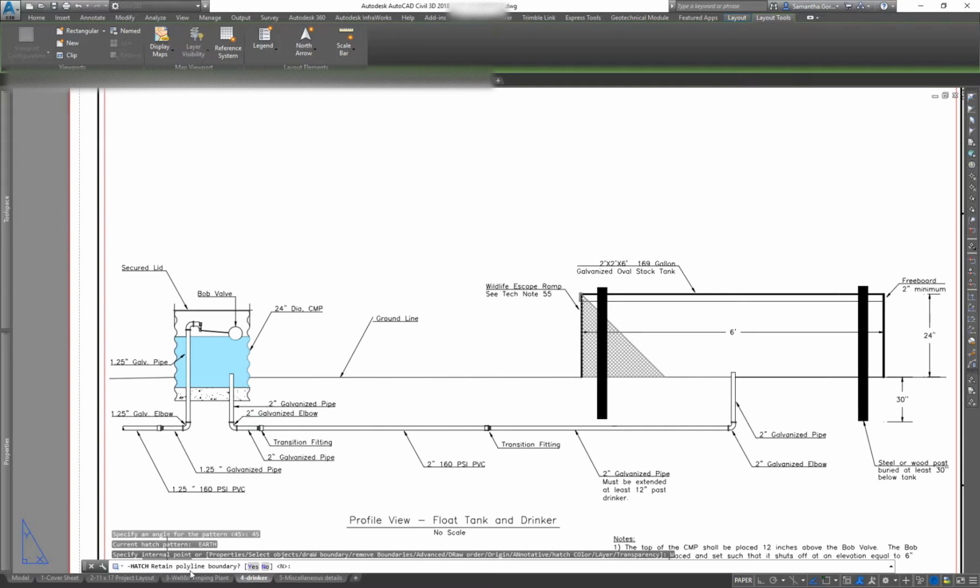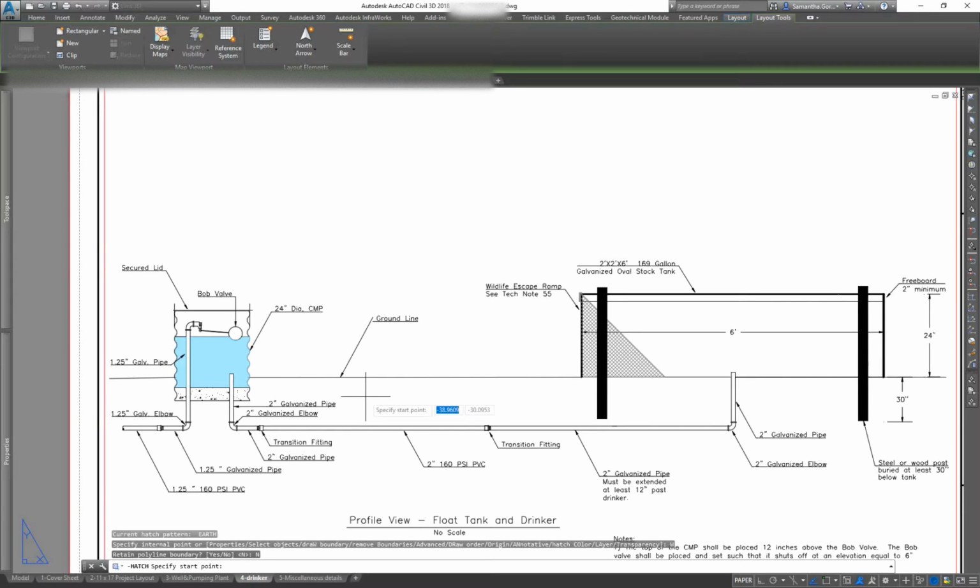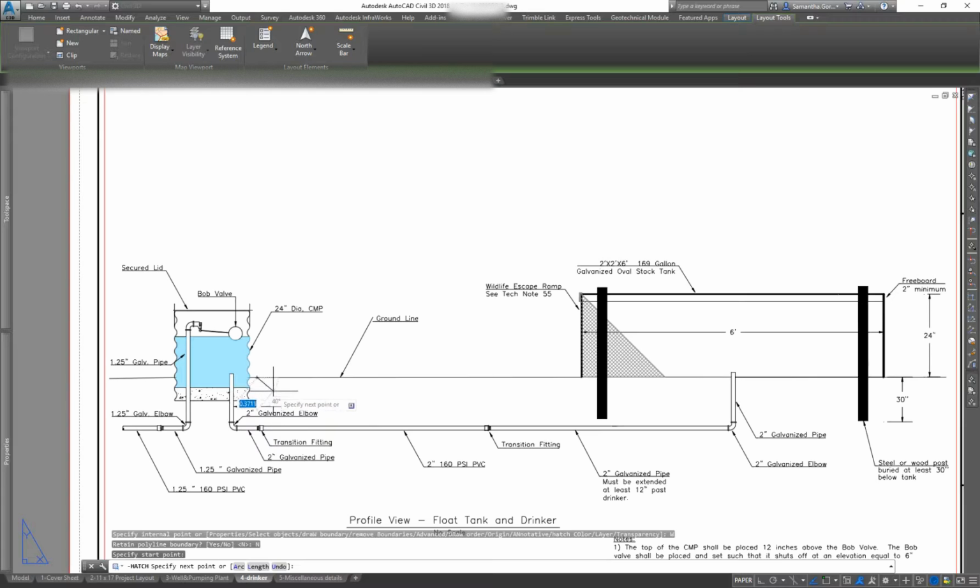Now, do I want it to retain the polyline boundary? Since I want this to be an unbounded hatch, I'm not going to have it retain that polyline boundary. So I'm going to put N for no, and then enter. So now it's saying specify start point. So I'm going to start drawing where I want this hatch to be. So I usually like it to be kind of wavy and some straight areas up and down. It's all personal preference.